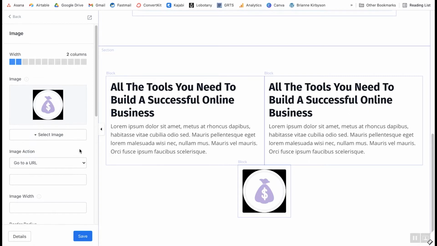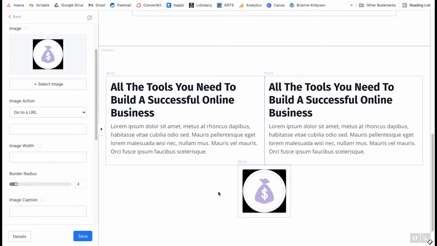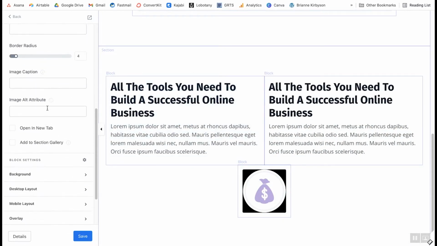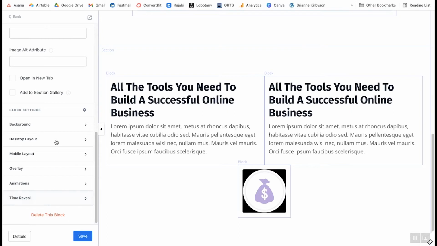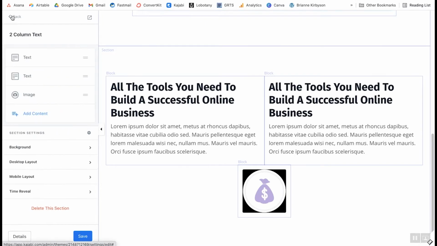But anyways, you have all sorts of things you can change with each of these blocks. I can add a link to it. I can make it so you click and it links somewhere. You can change your border radius, the caption, and there's all of these other settings here to organize and put things in their place. I can also go back a stage, and now we're back into the section. So you can see I have 2 text boxes and the image box, and I can move these around to be in any order I want.